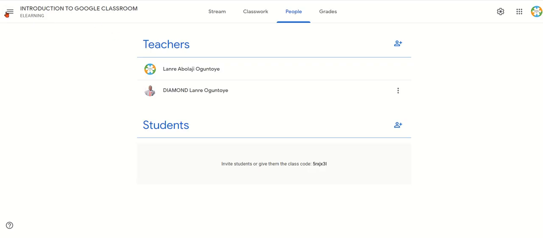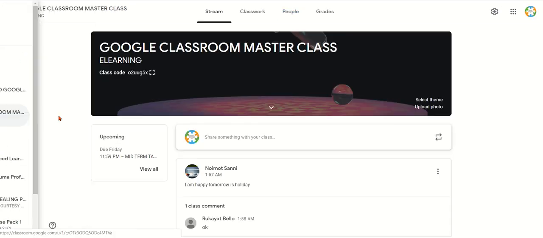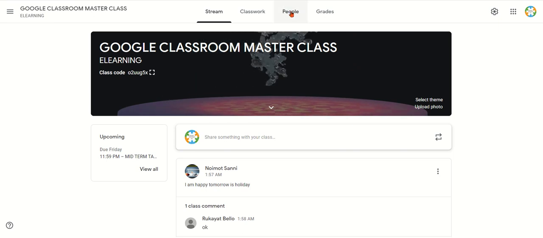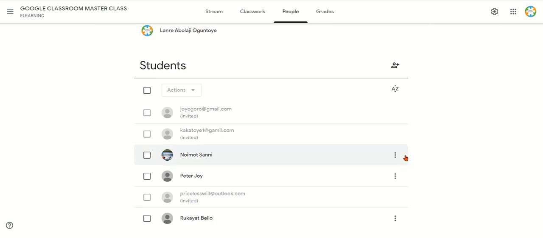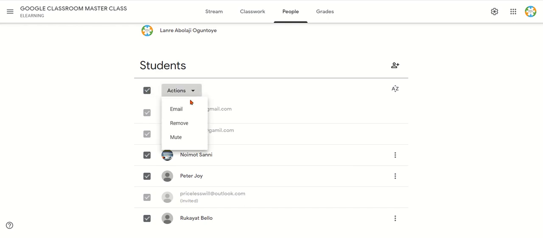And the same thing goes for students. If you want to remove a student from the Google Classroom, go to People, then go to Students. Now for students, it is slightly different. If you click the more button for each of the students that have accepted the invite, what you get is just email the student. That's the only command you can get. So how do we remove a student? You go to Actions and click the Actions button. You can see here the drop down: email student, remove or mute.